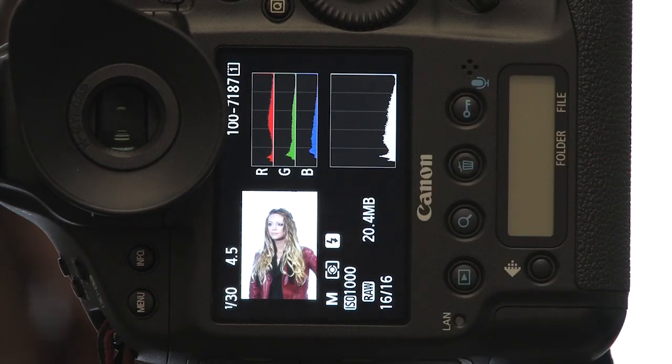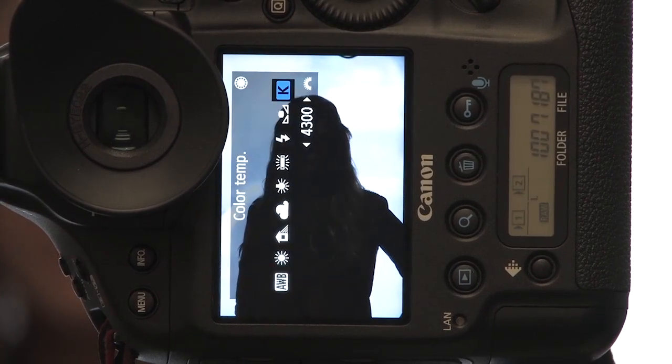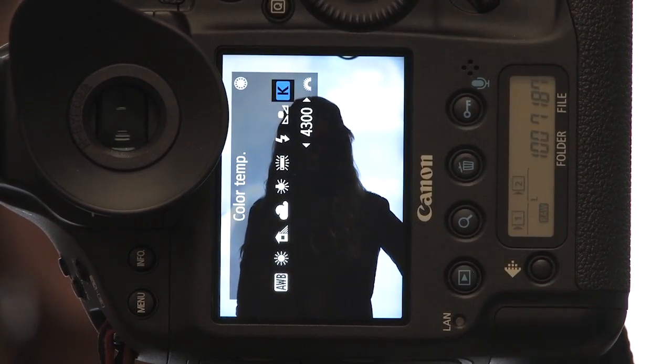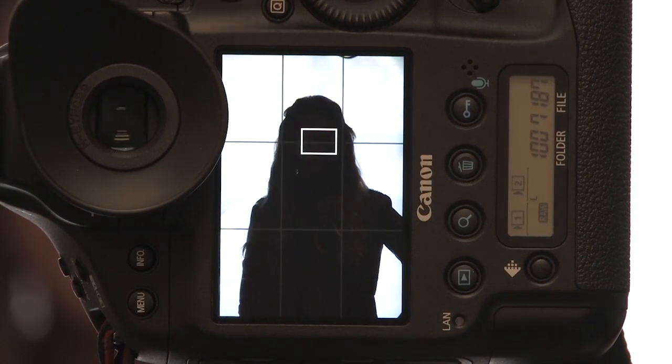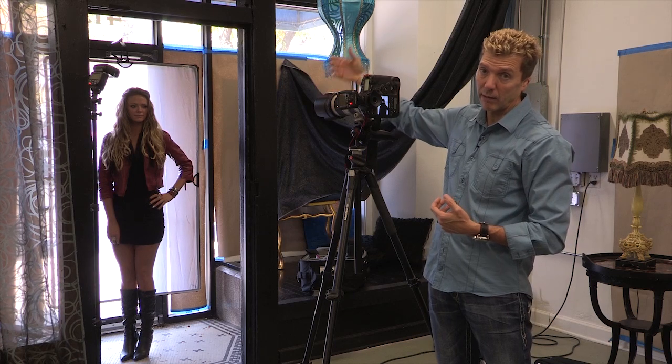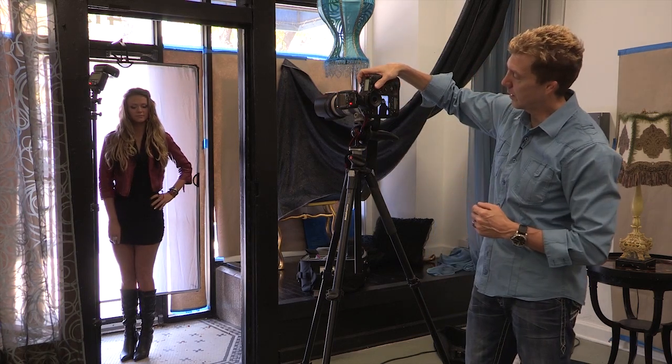Ever so slight. I'm going to correct that a little bit just to warm it up because, again, I go for a warm flesh tone. So we're at 4,300. I'm going to go up to 5,000 just to warm up her flesh tone. And we're balancing the color of the background and the light from the Speedlight. So we'll take one more frame.